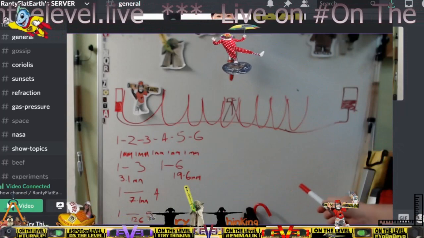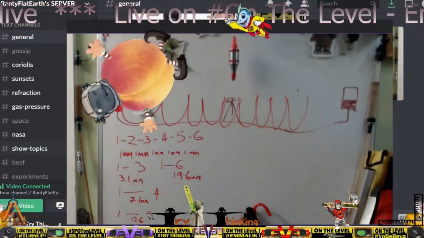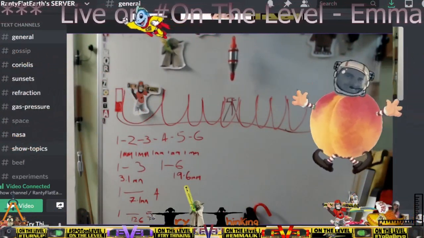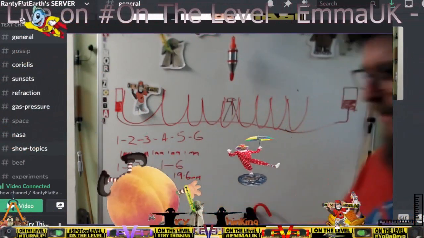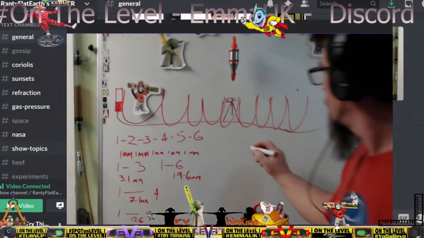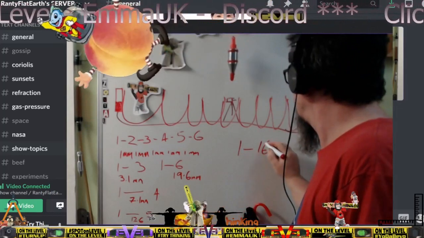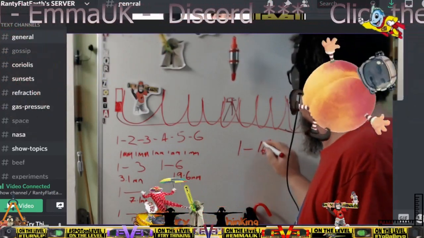Actually, what would be the drop for 1 to 1.6 kilometers? That'd be 8 inches, right? But you've been giving us millimeters. Wouldn't it be cool if you guys knew the math, 1 to 16, 1 to 17? You should know what they're doing to debunk the globe properly.